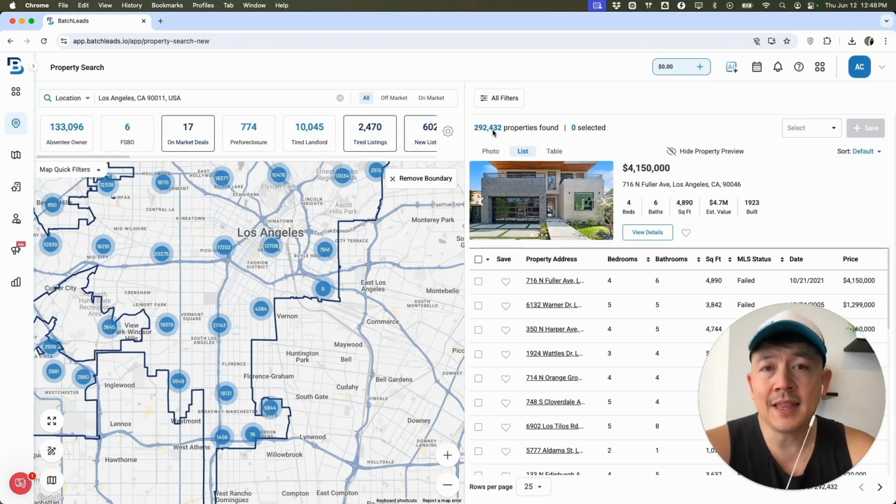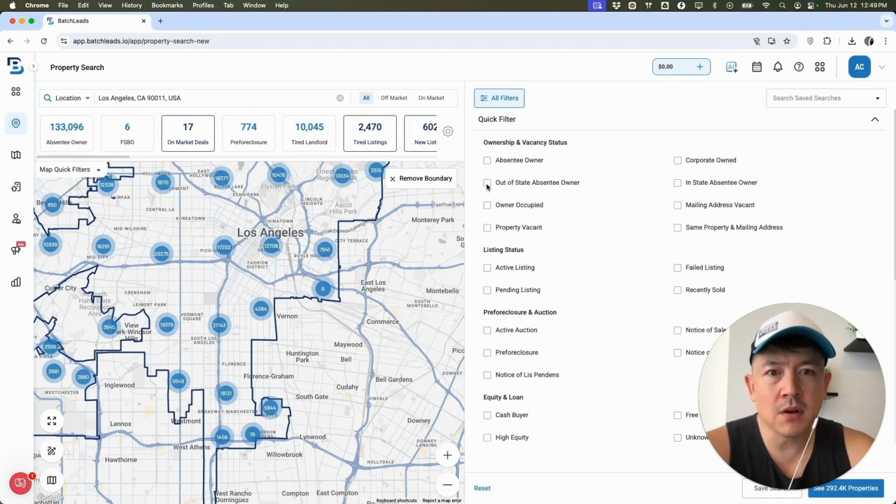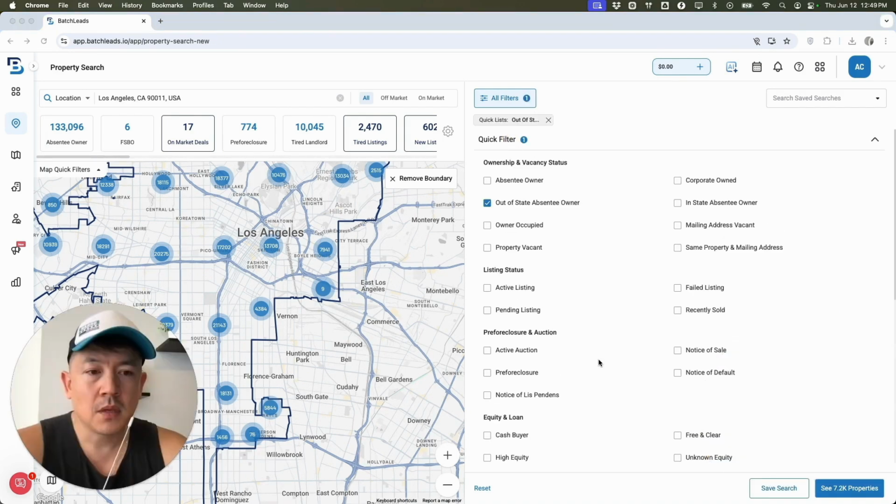So in order to find a list of out-of-state owners, you're going to click here on all filters. Once you do that, the cool thing is Batch Leads has a quick filter for that. So you can click here, quick filter, and then click right here on out-of-state absentee owners. Once you click there, you can see that they've logged about 7,200 properties that they have deemed out-of-state owners, and that's based off of usually tax records. So that's a huge list for me.